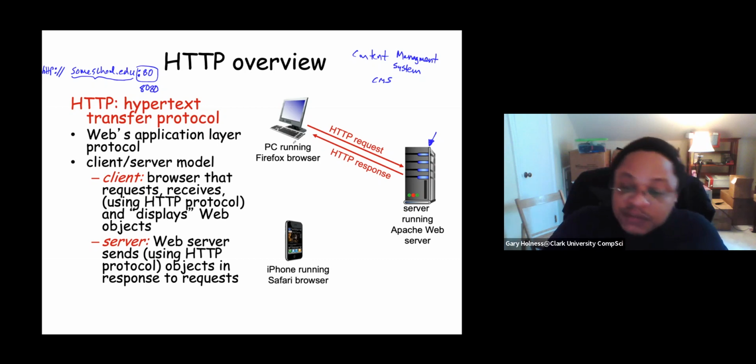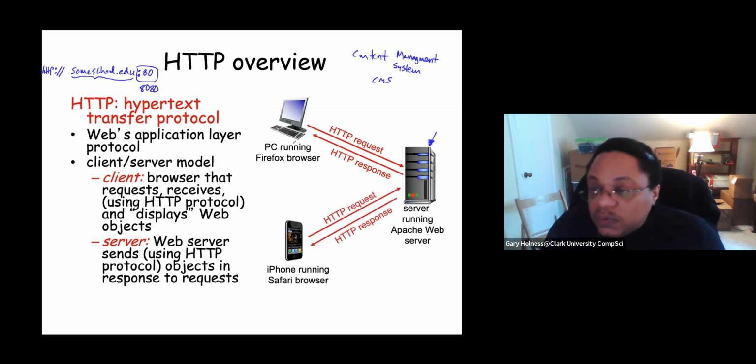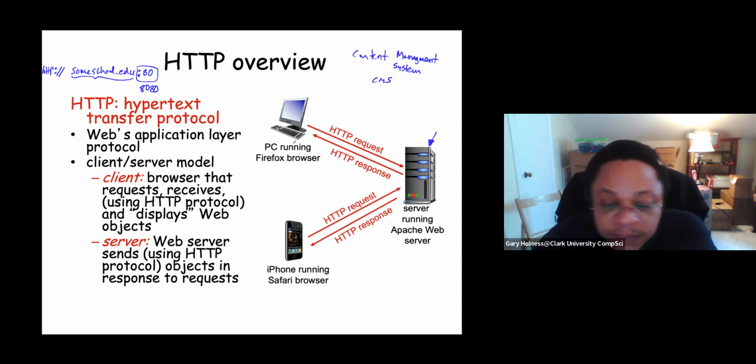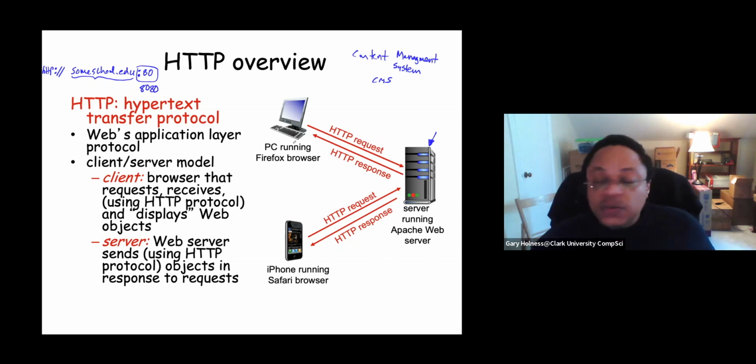And so if you have another device, such as your cell phone, your smartphone, it does an HTTP request and gets back the response catered to its form factor, namely the screen real estate. Any questions about this? Does that make sense?